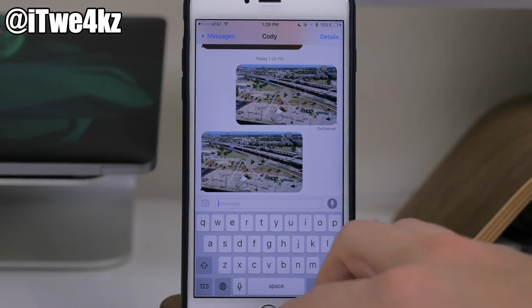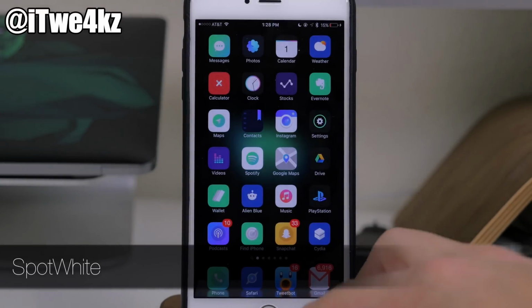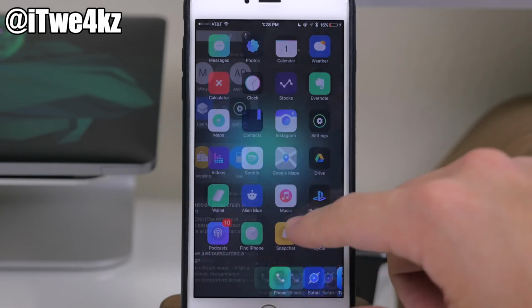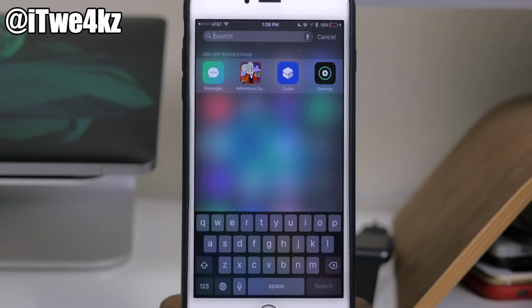Next up, we have a tweak called Spot White. What this does is take your spotlight and turn it white. That's really all that it does, and it's not only going to work there, it's also going to work right here on the springboard if we swipe down.